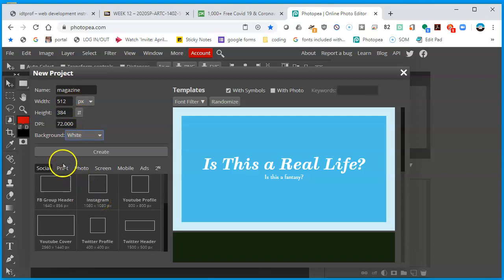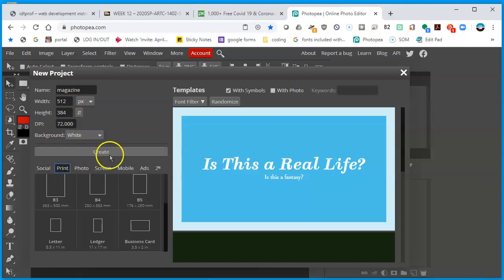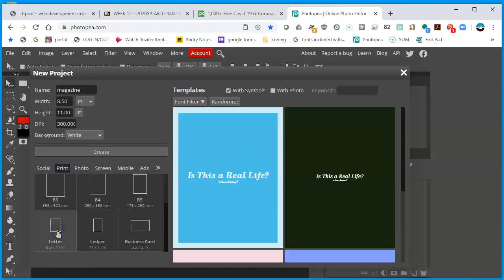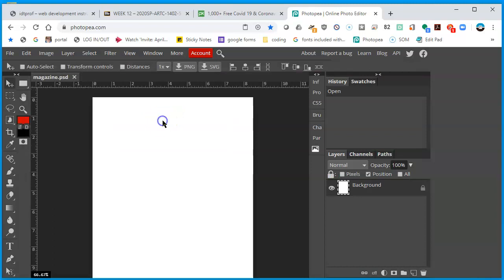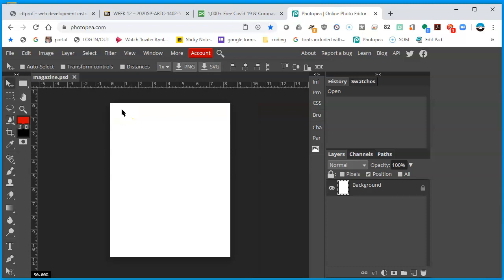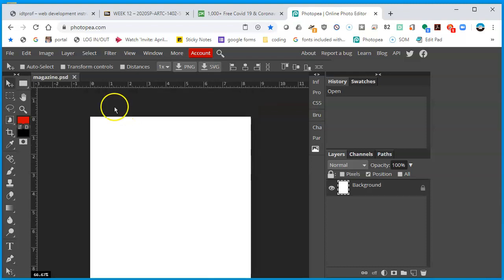But let's scroll down to the print menu and under create, pick the letter size, and then change the DPI from 300, if you have it at 300, to 72. I'll click on create, and here's my blank magazine cover. I'll zoom in just a little bit. You can press control plus, control minus to zoom out, but control plus gets you closer.